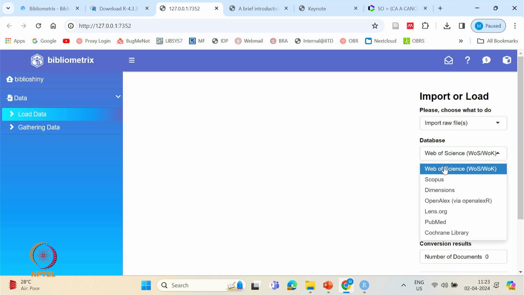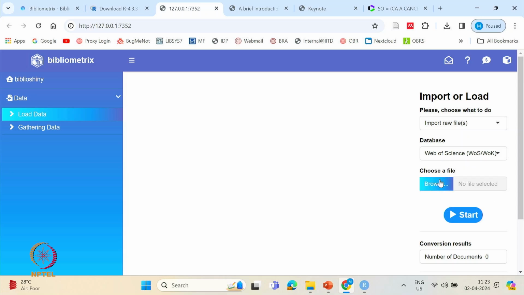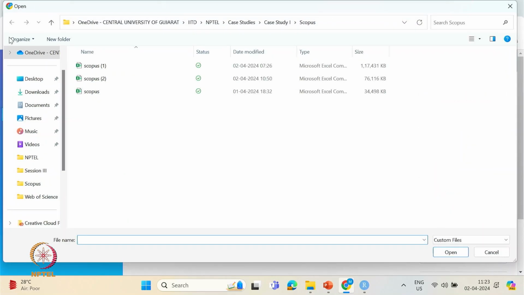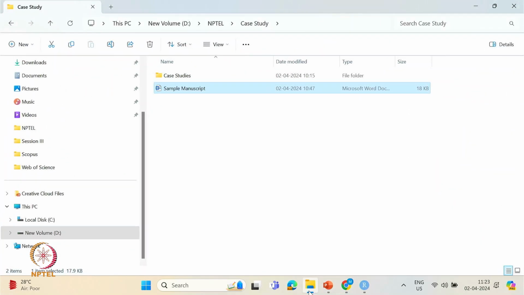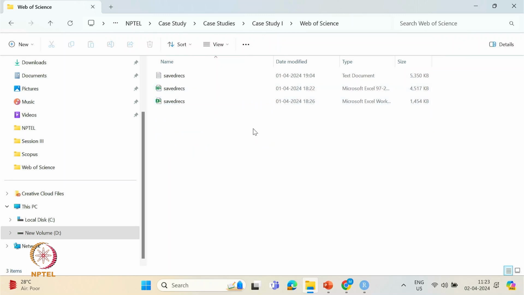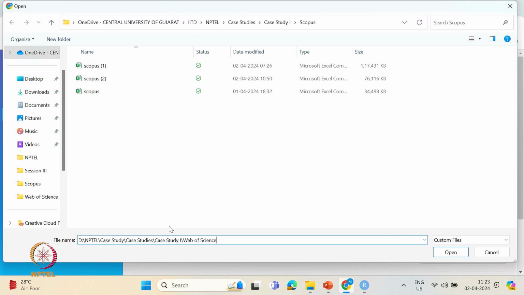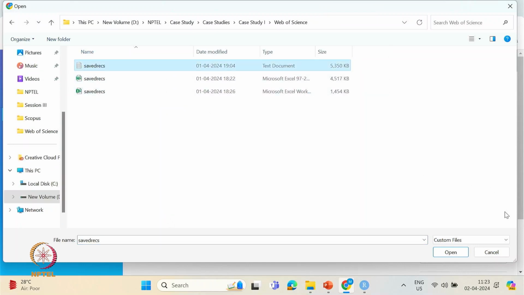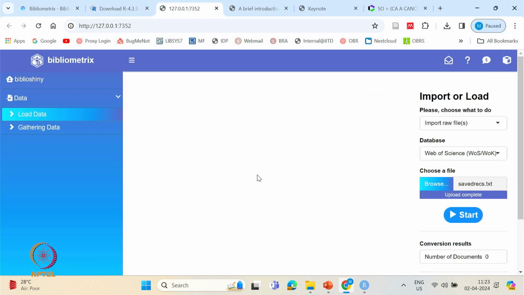For this analysis, we have taken the Web of Science as a source, and then browse. Here I already have the data that we have downloaded. I kept it in my folder. I just selected the data that we have downloaded from the Web of Science, and start.